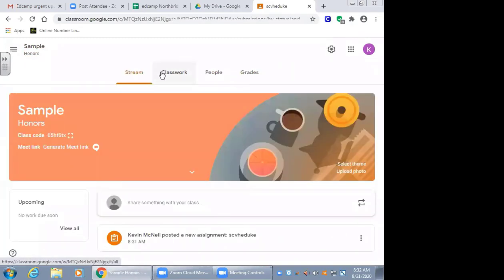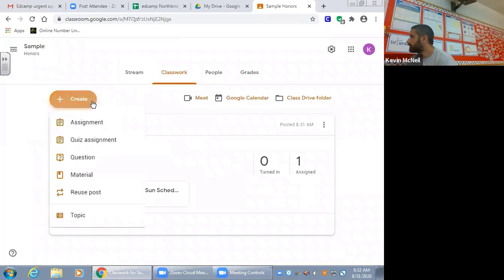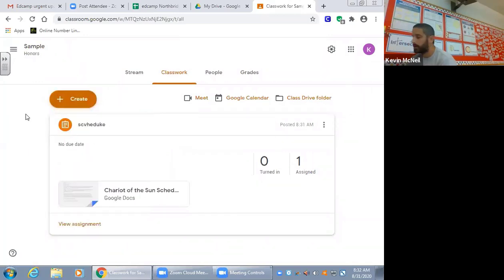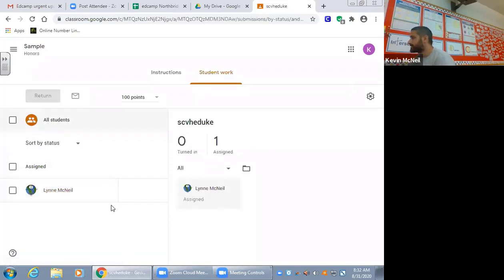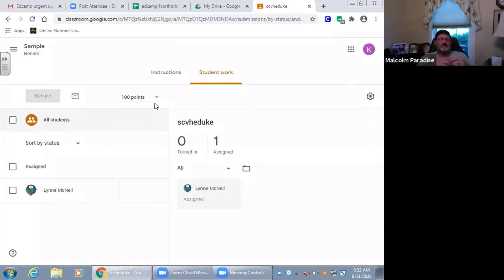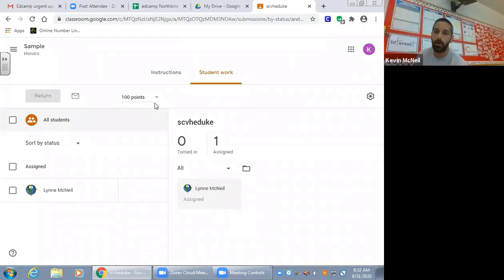Yeah. So if you click on Classwork, you create an assignment or quiz, then you actually enter the grade. So if I click here, I know she hasn't, but if she turned it in, I would be able to actually grade it out of 100 points. And you can change that, if you're grading on a rubric from 0 to 4 or something like that, you would be able to set a grade. Did you have a question, Malcolm?